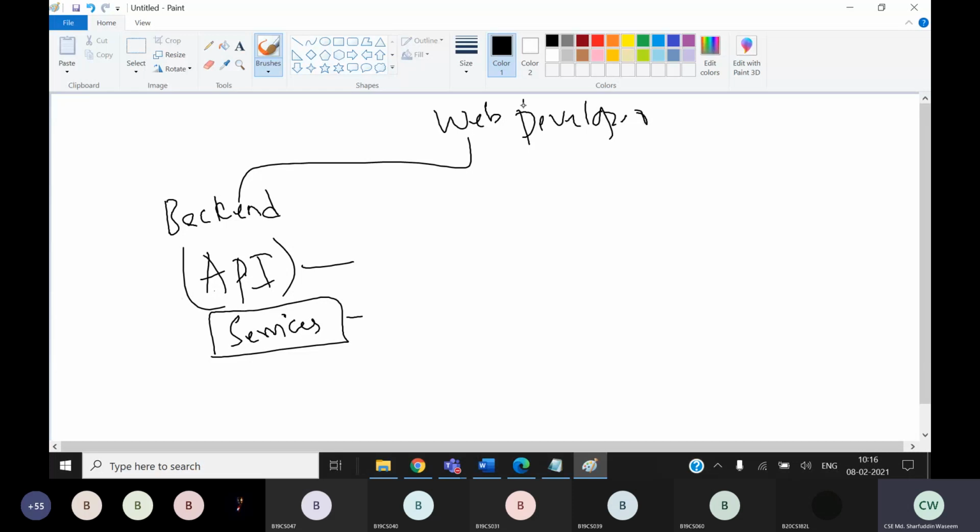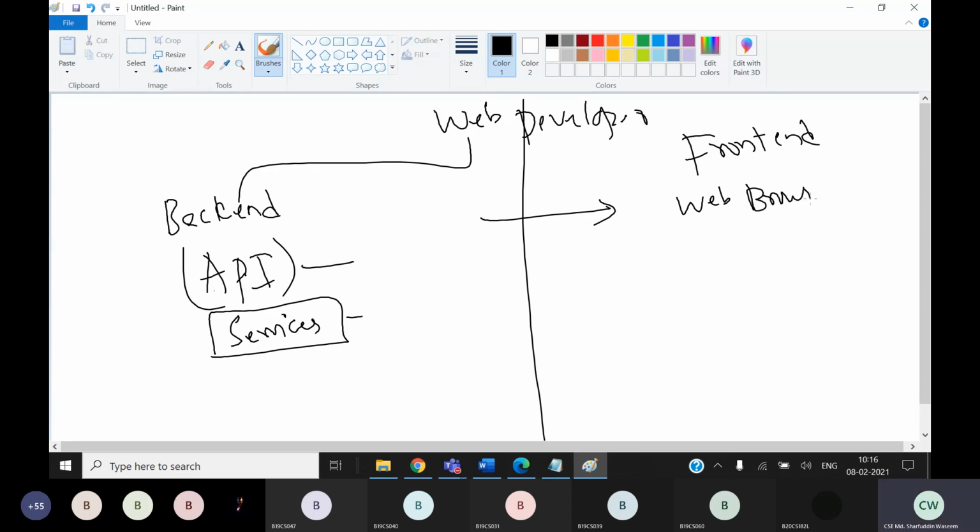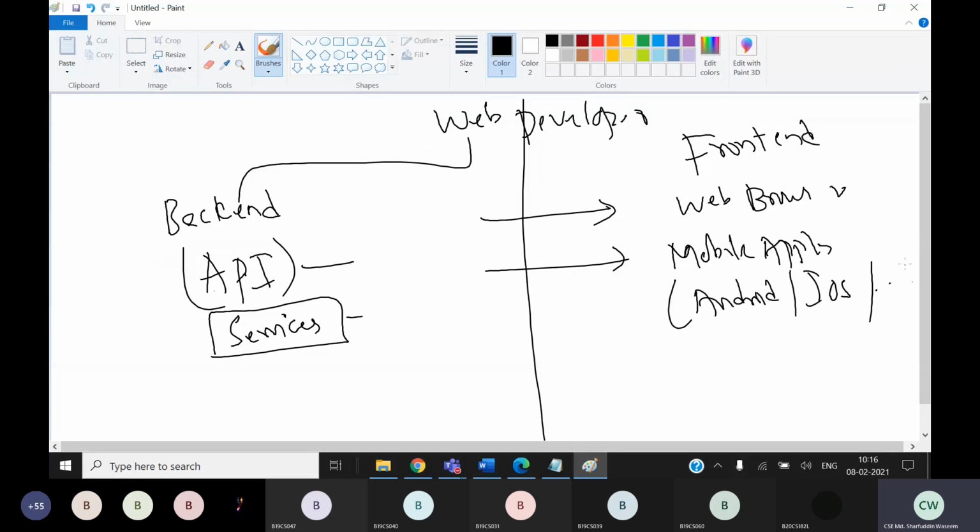For example, in the front end, we are not bothered about whether you are accessing from a web browser or from a mobile application, either Android or iOS, or whether you are accessing it with some other hardware. I'm not at all bothered about this. I'm just bothered about whether the request is coming to the server or not, whether the request is properly made or not.